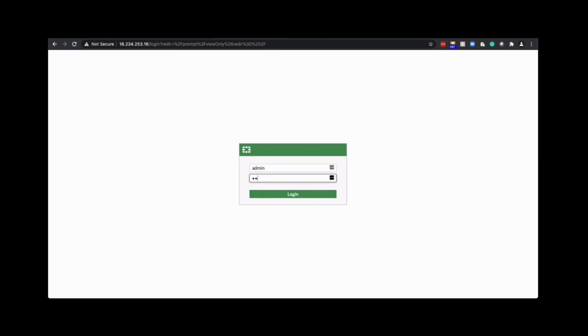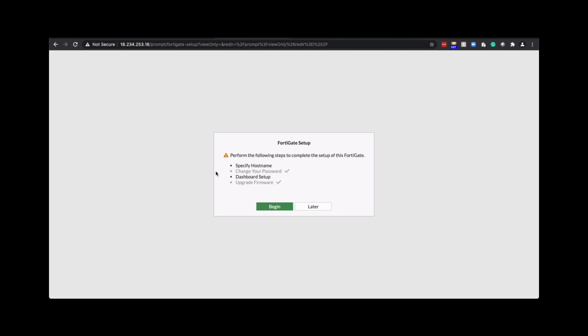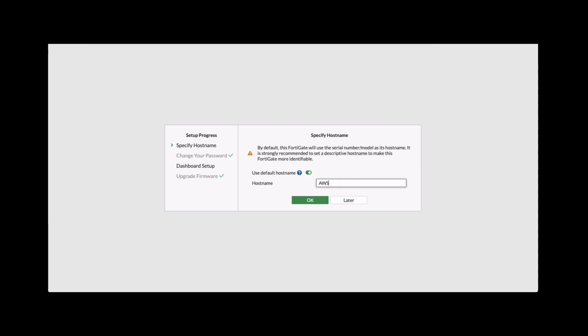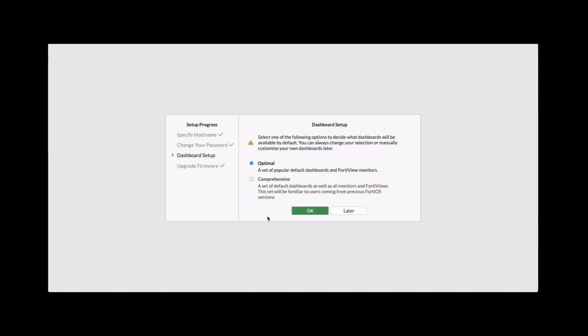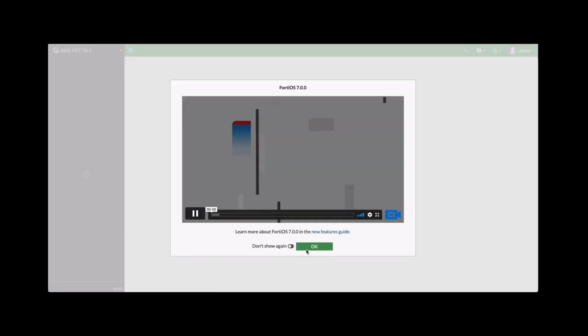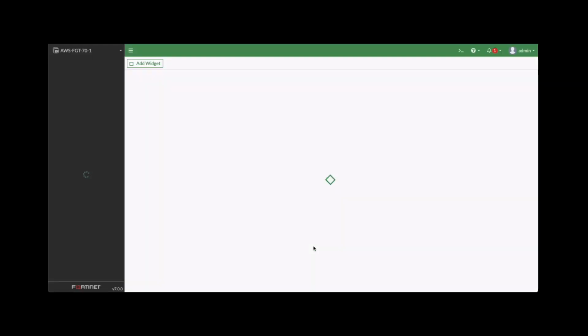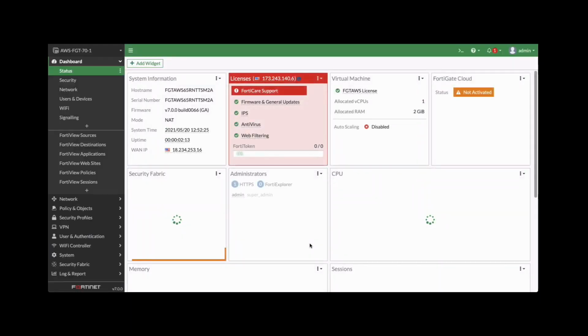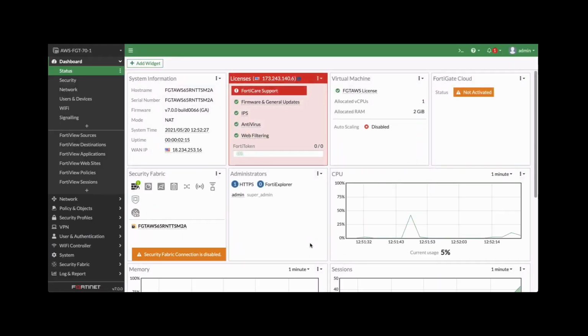Once you log in, there'll be some basic setups that are needed. So click Begin, provide a host name, and then for the dashboard, let's leave it as default optimal. And this will take you to the dashboard screen, and from here you can start configuring all the FortiGate options that you want to utilize.